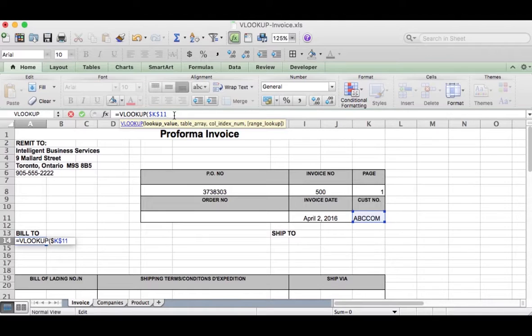Then our next parameter is the table array. So we put a comma, and we've already named our table for the companies. We named it company. So that's all we need to put in. Otherwise, we'd have to go into that company's sheet and highlight that again. But because we've named it, that's all we need to do.